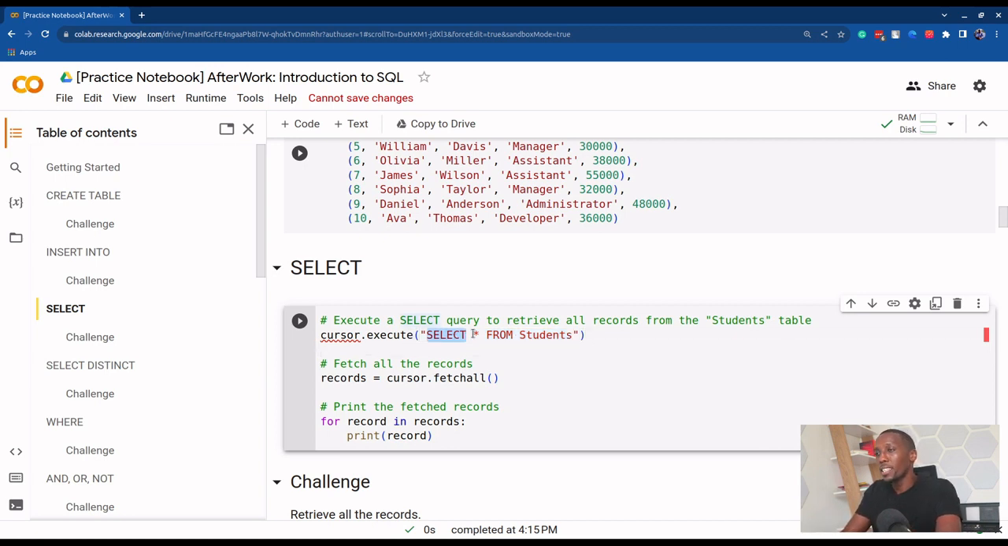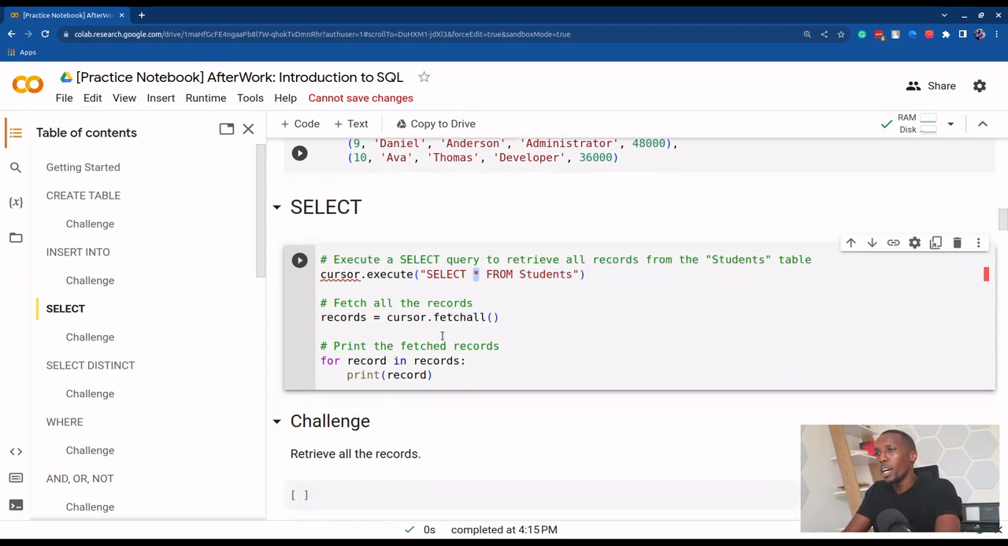So select star from students. The select keyword specifies that we want to retrieve data from a particular table. Whatever comes after the from keyword specifies the table name. Then the star here means that we intend to select all the columns from this particular table.